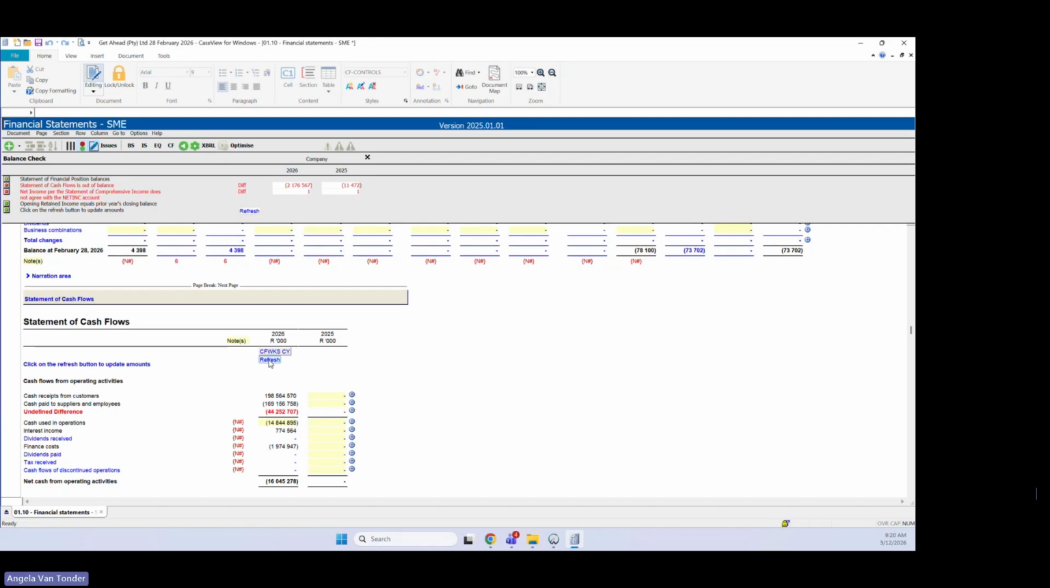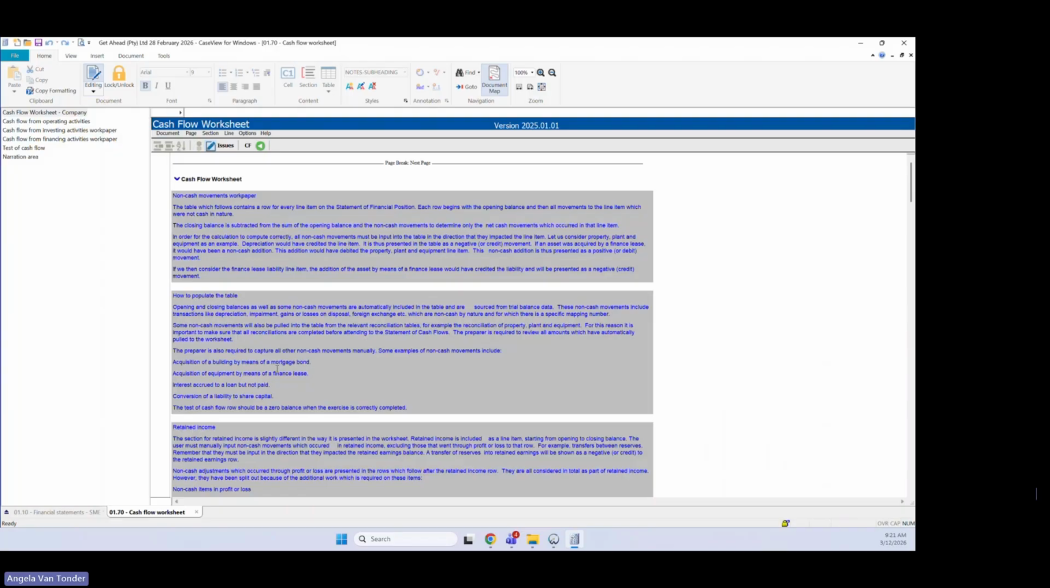Like I said, if it doesn't work out fully, let's go into the cash flow worksheet. It will catch up eventually. It's because of the rounding. It needs to give itself time to work through the rounding in the worksheet.